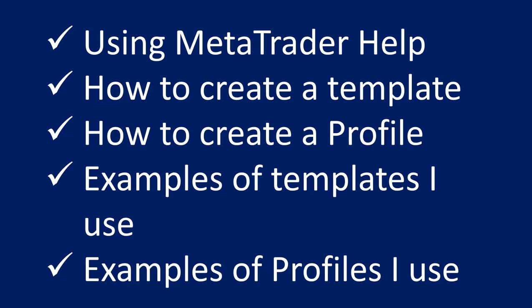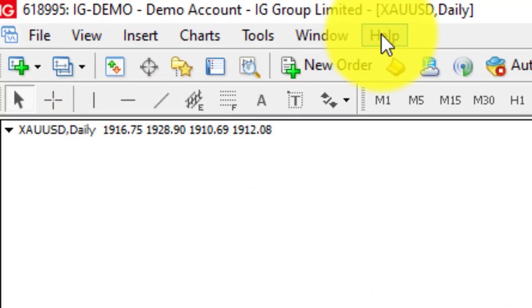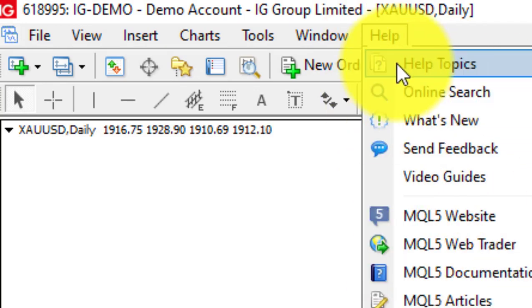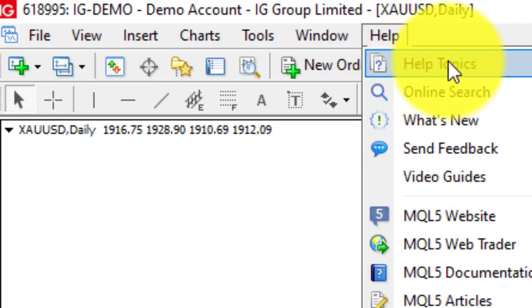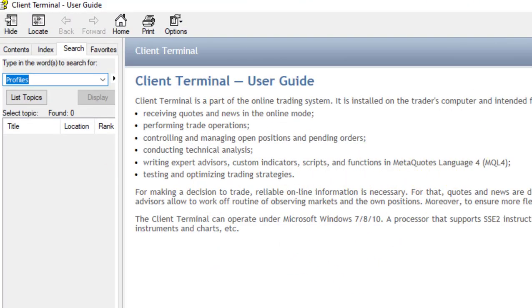Let's go to MetaTrader. Okay, and here we are on MetaTrader. This is just an example of a chart that I sometimes use with a zigzag indicator on it. Firstly, I want to show you some interesting facilities in the MetaTrader platform, and that is the help facility. If you click on help, it opens a whole lot of stuff there, but what you really want to do is go to the help topic. So you click on the first item there, and it brings up a whole lot of topics. What we want to look at today are templates and profiles.